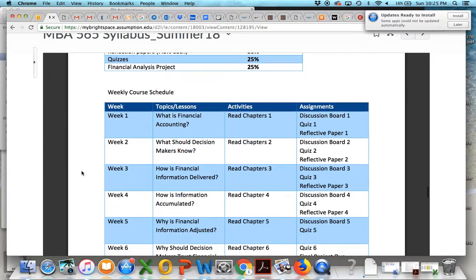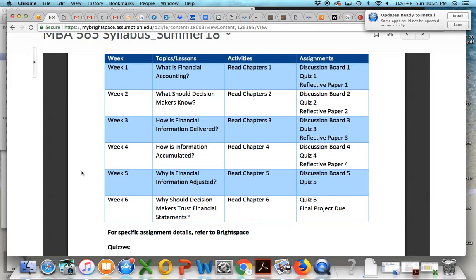And then a quick overview of week by week, what we're covering, what chapter, and the flow of the assignments. All of the specific details about these things and the dates will be in the Brightspace content modules. So basically we're covering a chapter a week, pretty much a discussion board a week, a quiz a week, and 4 reflection papers sprinkled in throughout, and then that final project due at the end.